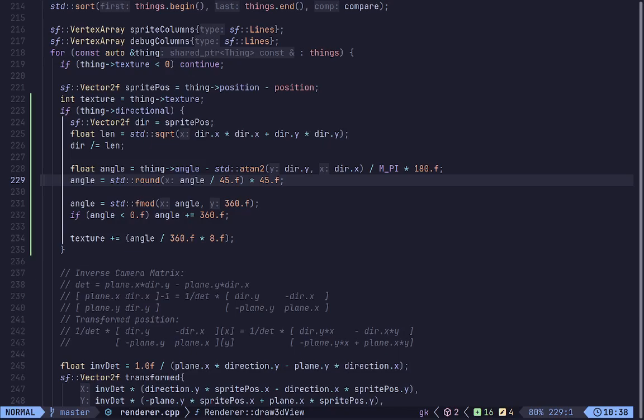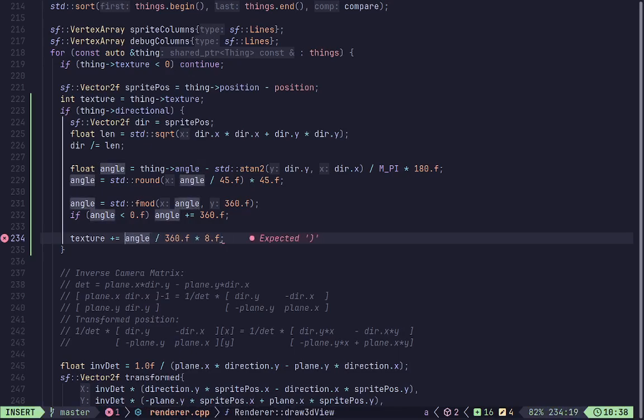So we round it to get that to the correct value, and then we use fmod to make sure that it wraps around and is within the correct 0 to 360 range. And if it's less than 0, then we just add 360 to make it within the correct range. And in the end, what we do is we just take our angle, divide that by 360, and then multiply that by 8. And that is actually going to be our integer coordinate. So we basically get that as our integer texture index.